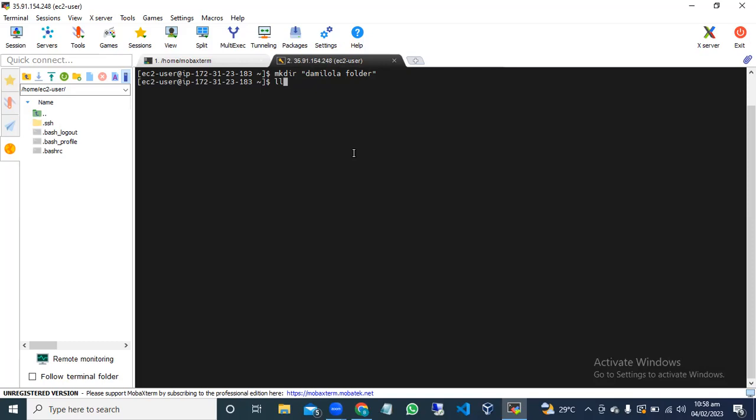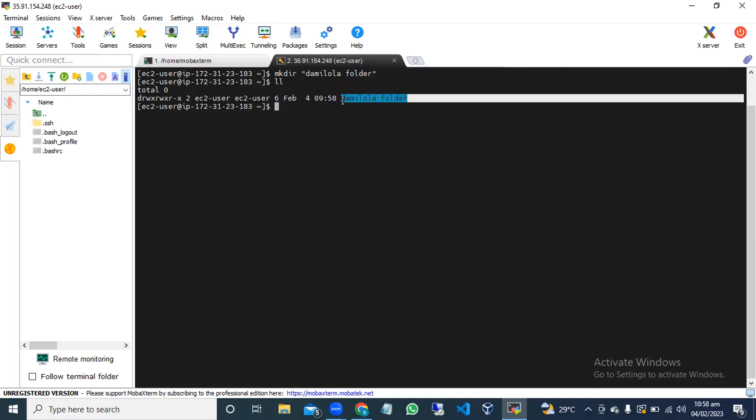ll, double L. Please, Linux is case sensitive. You understand? Small letter ll and capital letter LL are not the same thing. If you click enter now, you will see it lists our folder. This blue color means it is a directory or folder. If it's a file, it's going to be white in color instead of this blue you are seeing here. So now I've created the folder, Damilola folder.